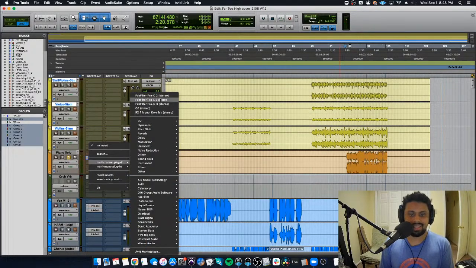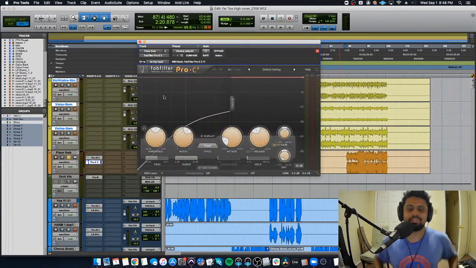Might have to compress that. Now the thing with jazz musicians especially, jazz is such a dynamic type of style, right? It's very, very up and down, very dynamic. So if you compress it too hard, you're going to kill all the life out of it. So you want to be very careful.